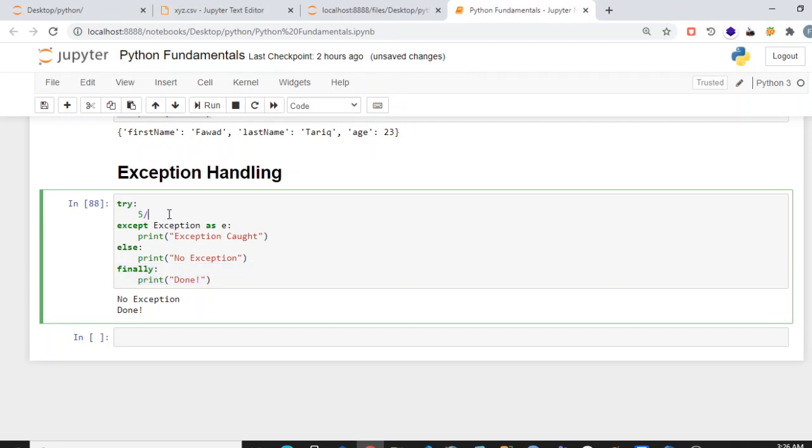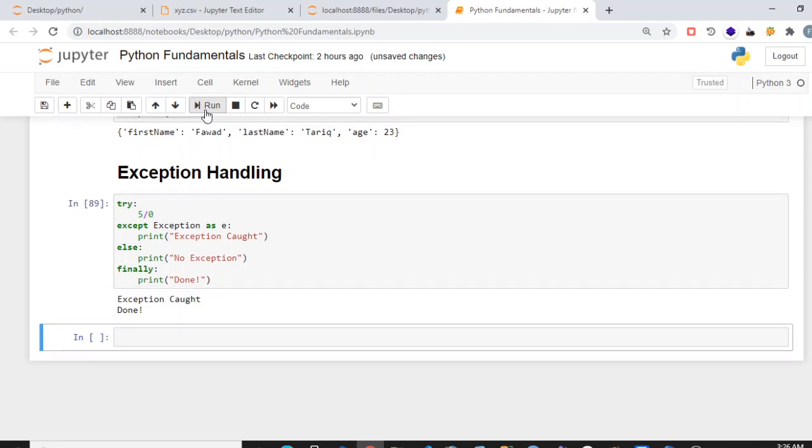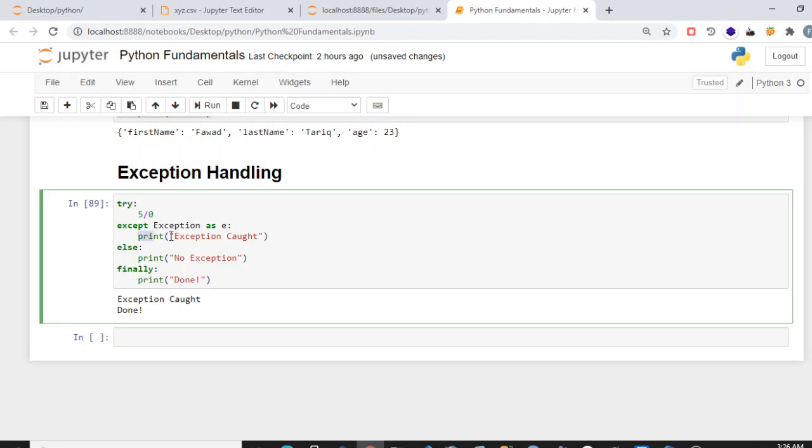But if an exception is generated, for example if we divide something by zero, dividing by zero is not allowed. Let's run this, and you can see the except block is called. Else is not called. Only except is called, which says exception caught, and then finally, which is always printed.